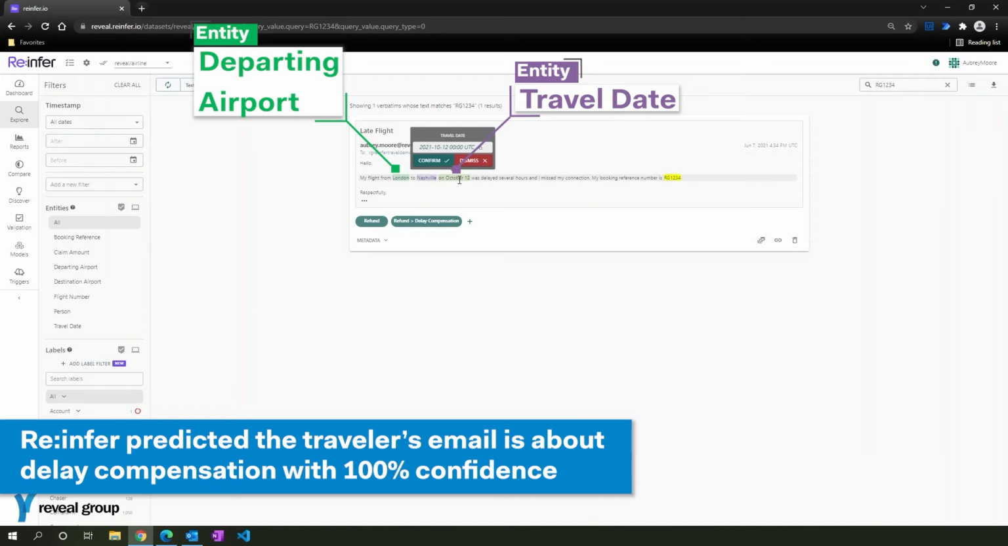And then you can see the different spans of text that are highlighted there. So you can see London, Nashville, the dates, and then the booking reference number. They're what we call entities, and these are often inputs to the automation process. A few cool things to note here: even though London and Nashville are both airports, Reinfer has been able to recognize that one's a departing airport and one's a destination airport. So we can understand the roles of entities, not just the types of entities as well.